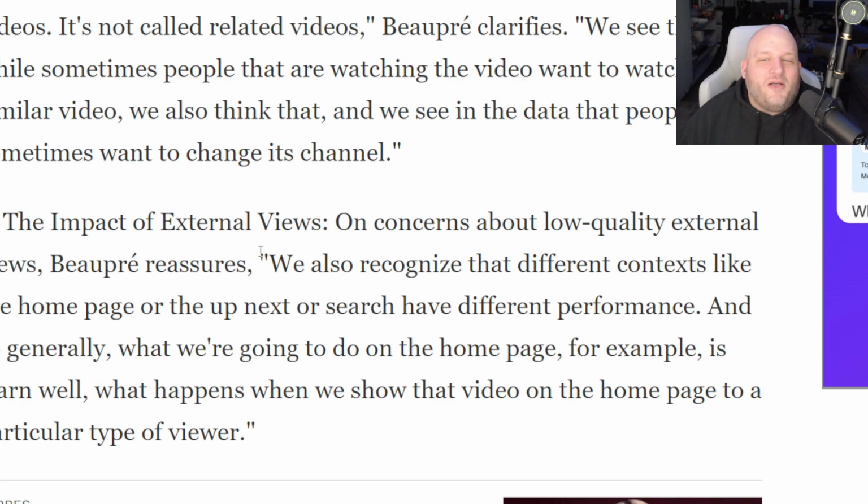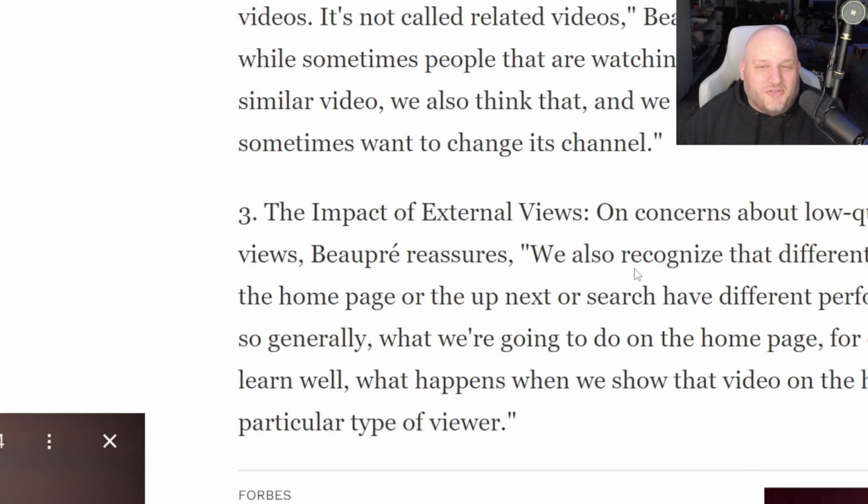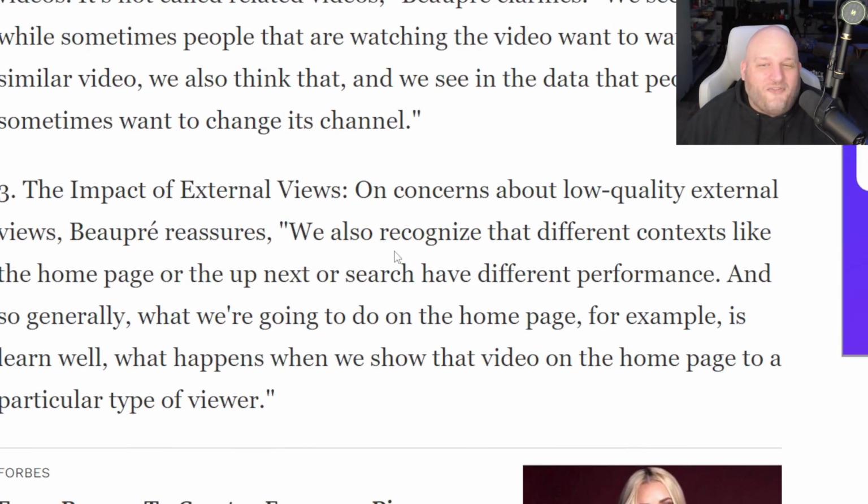The impact of external views. On concerns about low quality external views, we also recognize that the different contexts, like the homepage, the up next, or the search, have different performance. So generally, what we're going to do on the homepage, for example, is learn what happens when we show that video on the homepage to a particular type of viewer. There are different types of sample audiences that they're going to feed your video out to.